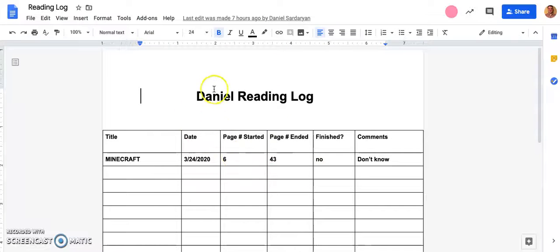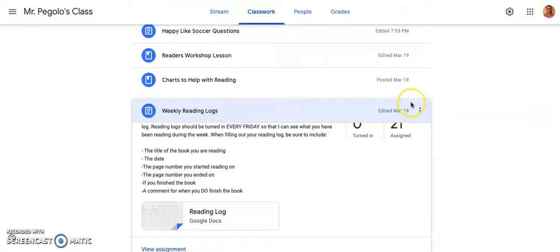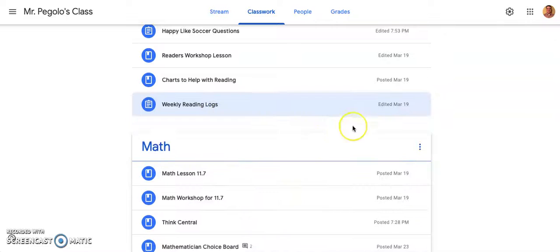So here's a perfect example. Oh, Daniel was doing his reading log. So he did Minecraft, great, on this date, and then the page number he started on, the page number he ended on. Did he finish it? Nope. And so he doesn't have any comments for it yet. But hopefully he will once he does finish it. So that's the weekly reading log.